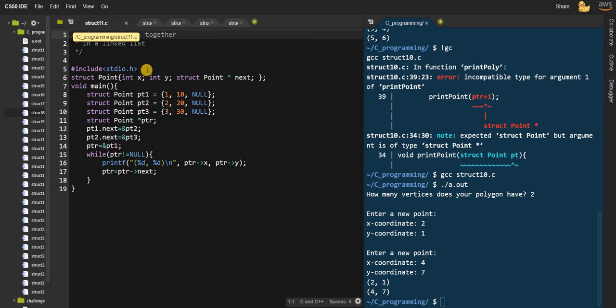Okay, next let's go to 11. So basically I have 3 points, then I have a pointer. So point one's next is gonna be the address of point two. Point two's next is gonna be the address of point three, and the pointer is gonna be the address of point one. So this has got the address of point one, this has got the address of point two, this has got the address of point three. This is null, and yeah.